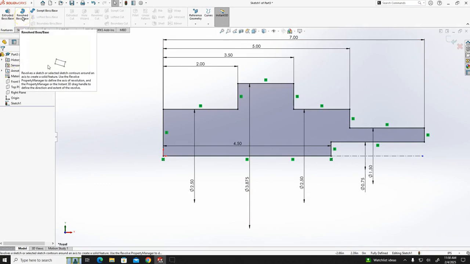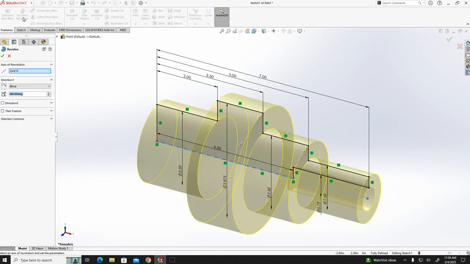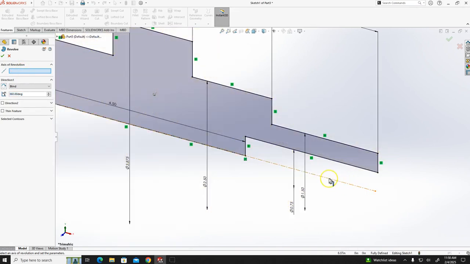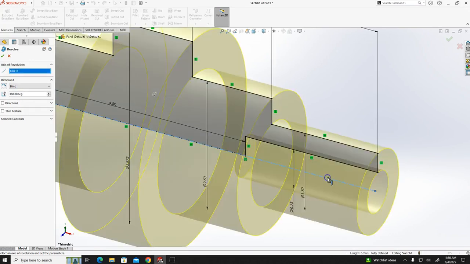So let's do revolve boss base. Click on revolve boss base. By default this center line will be treated as the axis of revolution. If it is not selected, go over there, click in, and make sure that you select the line. Now this line is unselected, so again click on that center line and it will be selected, and this profile will be revolved for 360 degrees. You choose the blind option, and have the angle as 360 degrees. That's it, just hit OK.